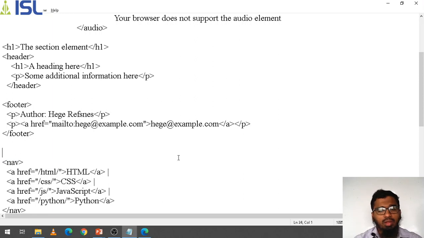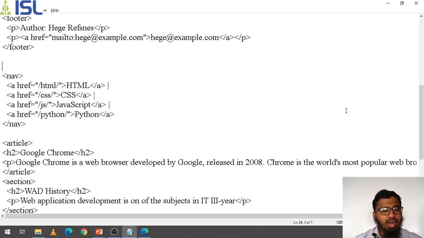In the same way, navigation is there. Navigation means, if you want to go to HTML, just click and go to HTML, CSS, JavaScript, Python. Okay, this is navigation from one place to another place, or one website to another website, or one page to another page. Okay, an article.